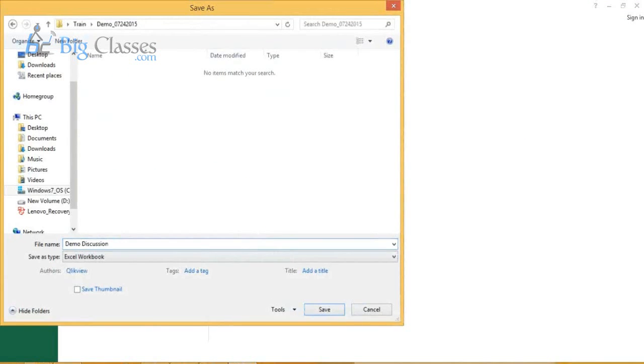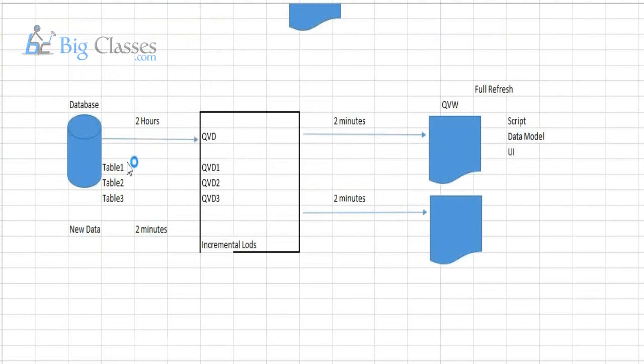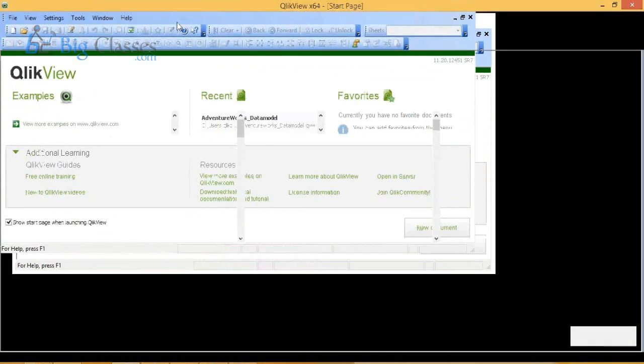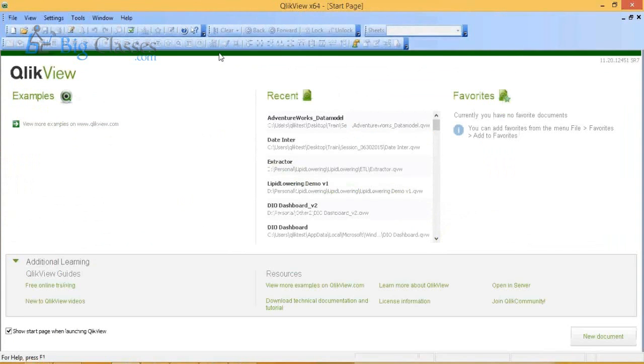Yeah, I have never seen this tool before. So the QlikView desktop client looks something like this.